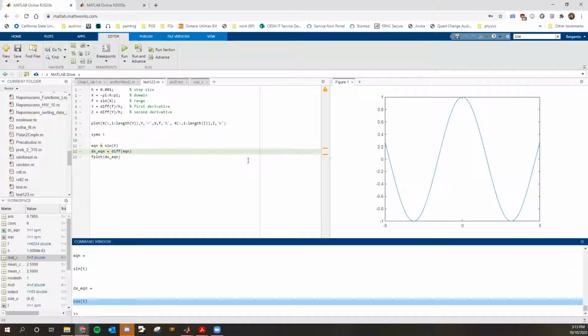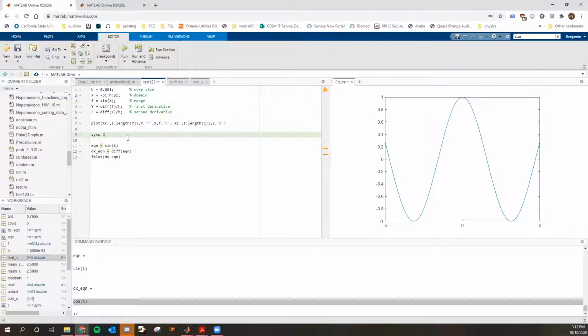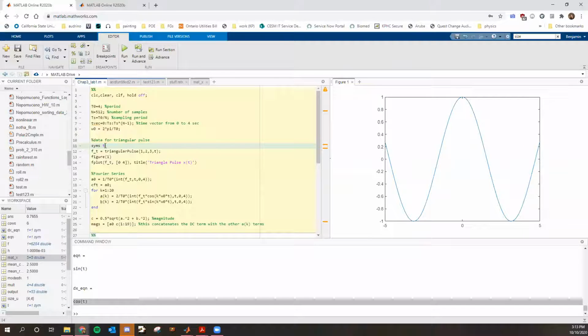So that's just one thing that you need to keep in mind when dealing with symbols. It is very powerful. Like I said, you can integrate, differentiate. We see here in the homework example that I'm showing you, I'm actually using syms to create a triangular, it's called a hat function, right? So you just need to bear in mind the types of variables that you're using with either plot or fplot.